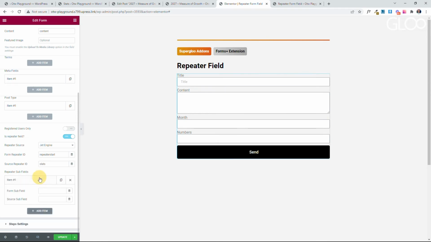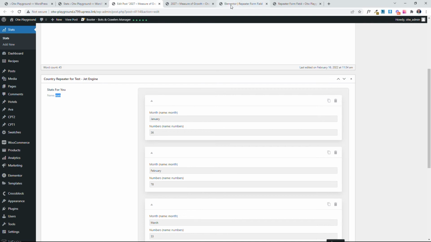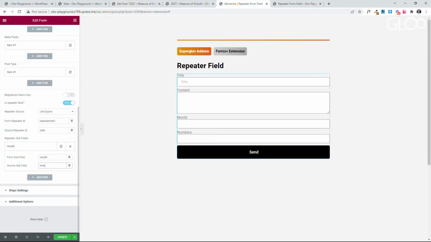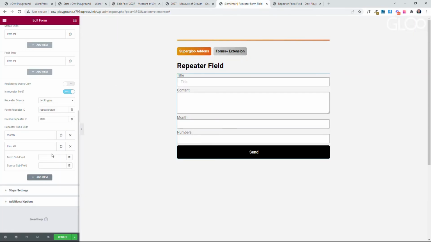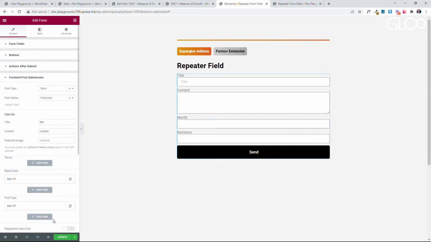Now we have to add the subfields. So the first subfield is month in the form, and in the source it's also month. See why we kept it consistent? Month. This is numbers and numbers. Now, before I hit update, let me show you some other things.